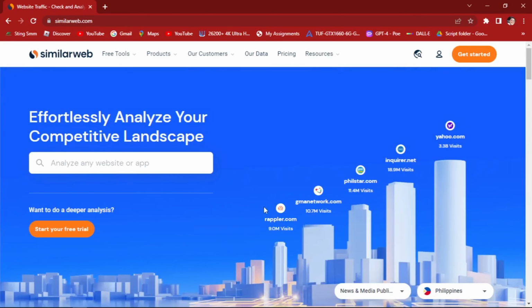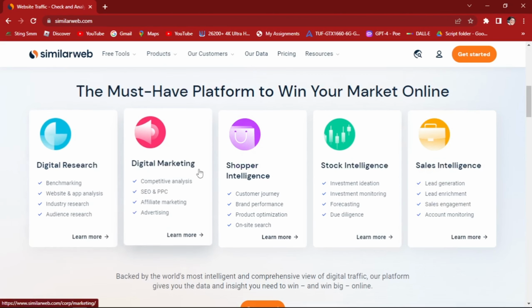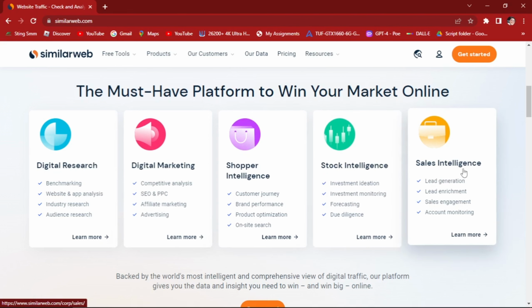So here, as you can see, this is the first interface of Similarweb. Here, effortlessly analyze your competitive landscape. As you can see here, these are the bar graph of the most visited websites. The first one is yahoo.com, Inquirer.net, Philstar.com, gmanetwork.com, and Rappler.com here in the Philippines. As you can see here: digital research, digital marketing, shopper intelligence, stock intelligence, sales intelligence.